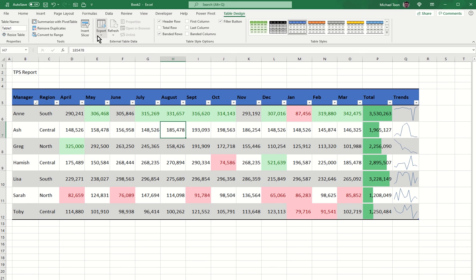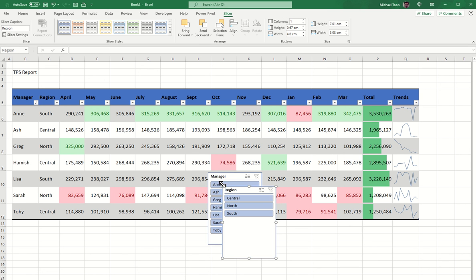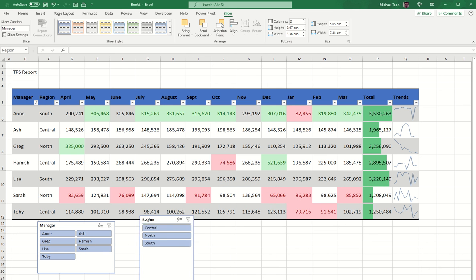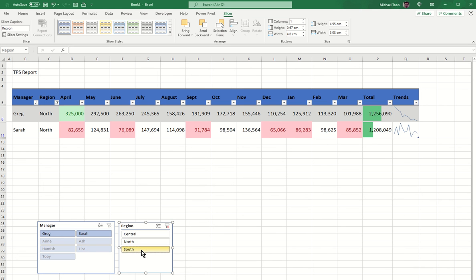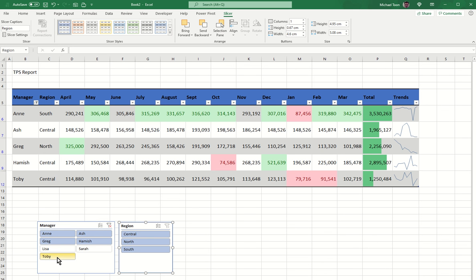Under table design, I can insert a slicer by, let's say, manager and region. You know, I could put these over here. Maybe change this to 2 columns. Change this to over here. Maybe put these at the top. But then if I have a meeting with just the north team, it's that, or the south team, or the central team, or just those people in that one, it just does it for me.